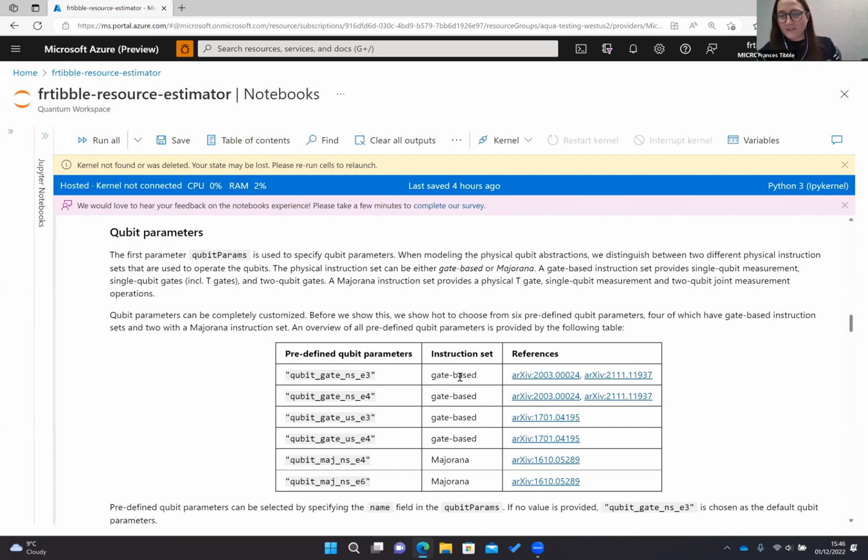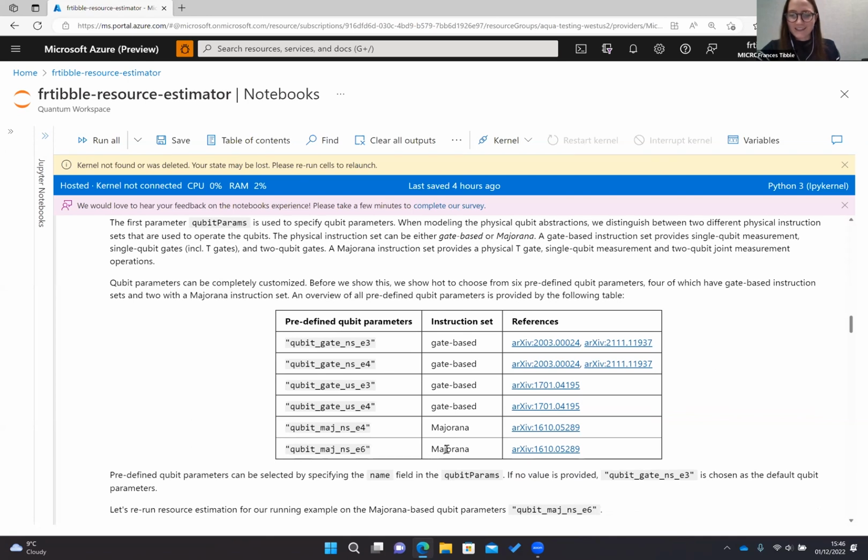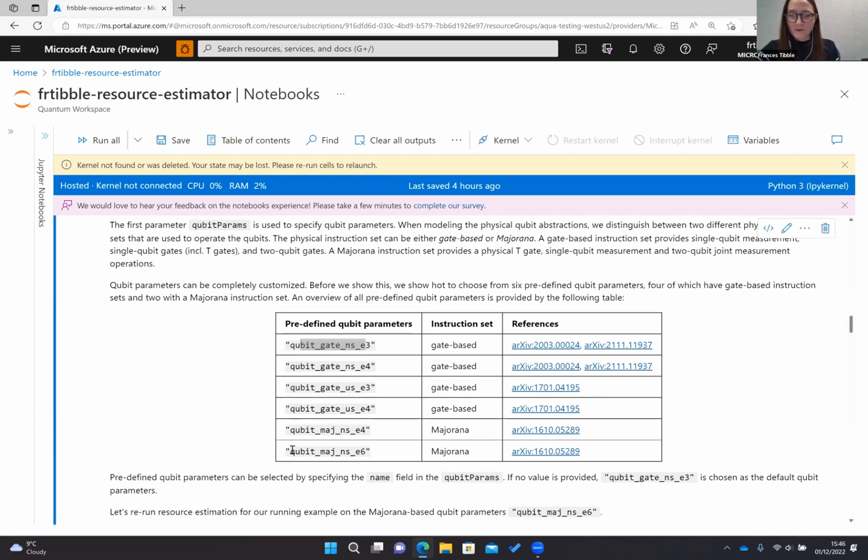So these vary based on whether the instruction set is gate-based, or whether it's a Majorana instruction set. And this is important for me as a Microsoft person, because the type of quantum computer that we're building is a Majorana instruction set. So we ran with this one as the default, and I'm actually going to be running using this one in just a moment. So that's the qubit parameters that you can change.